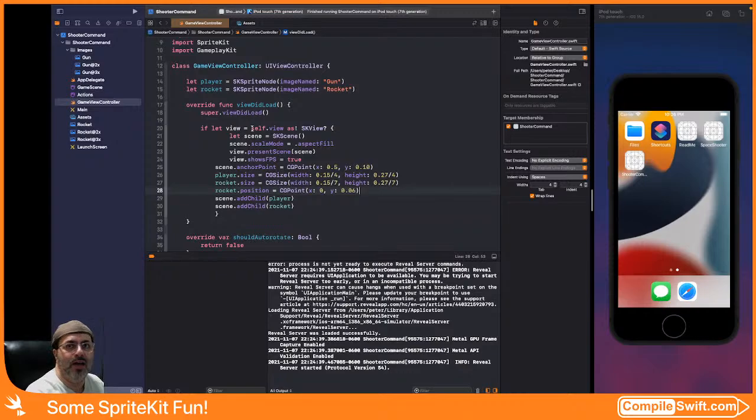But SpriteKit is pretty straightforward once you get used to it. It's pretty nice. Obviously, we're doing some very basic things here, but we're going to get into it. So we'll do that.